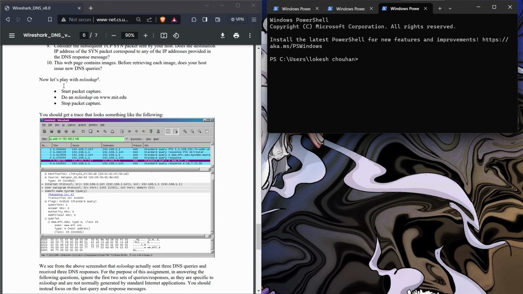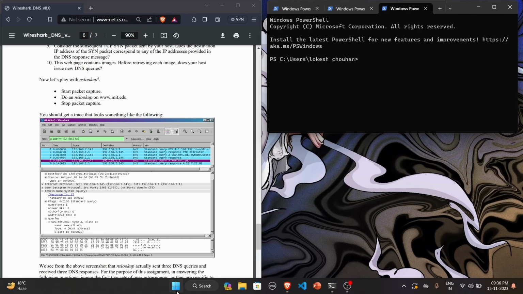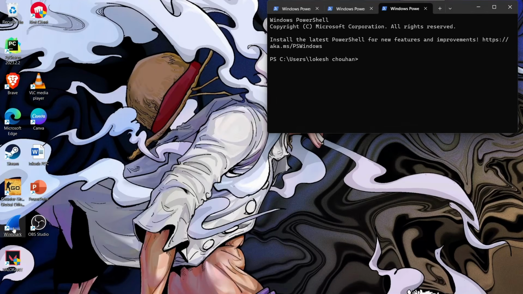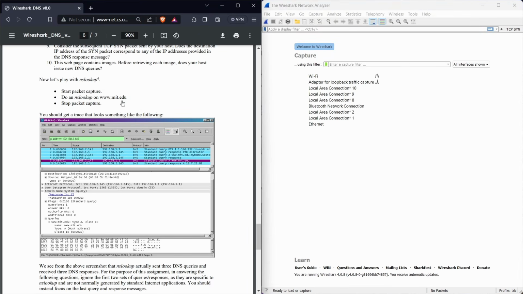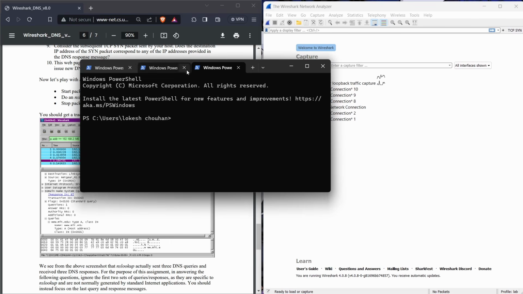So now again we have to do some exercise. For this we have to start a packet capture. So I am starting packet capturing again, Wireshark. So I'm starting Wireshark here. Okay, and then it says do an nslookup on www.mit.edu. So I'm doing the nslookup on this, for which it is nslookup mit.edu, and I'm entering it.